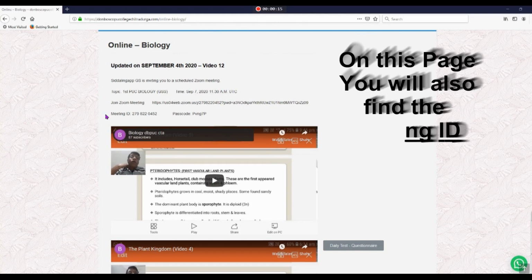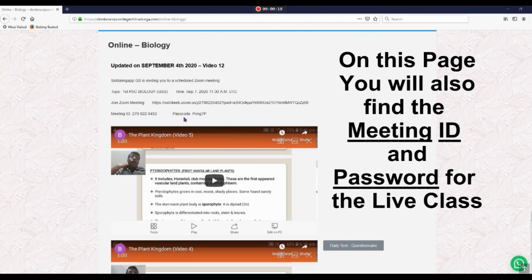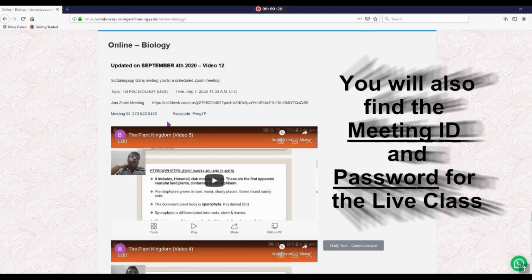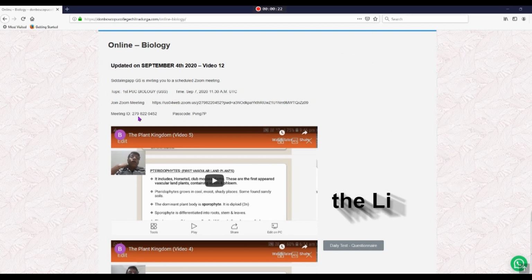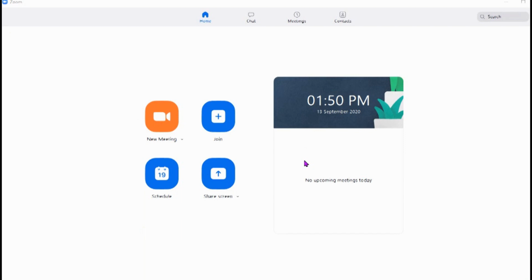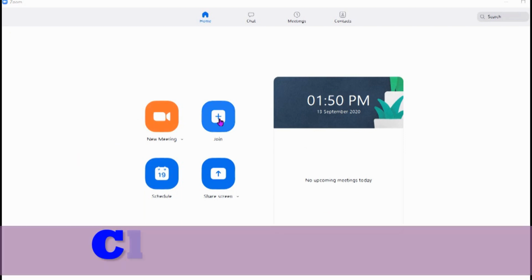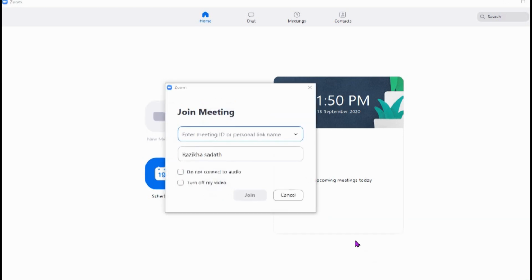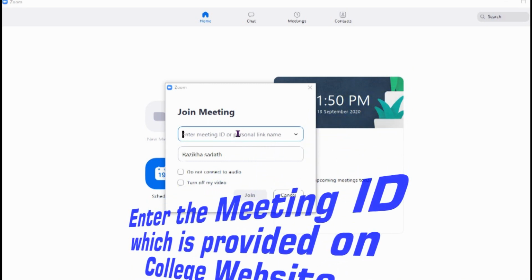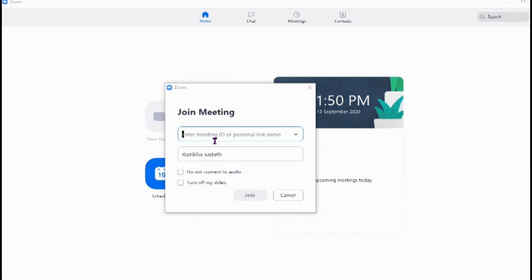You will also find the meeting ID and passcode on the page, and you have to visit the college website every day so that you can get the meeting ID and passcode, because this meeting ID and passcode will change for every class. The home page of the Zoom app will appear like this, and you have to click on this join, and on the same page of the recorded video you will find information related to the Zoom class.